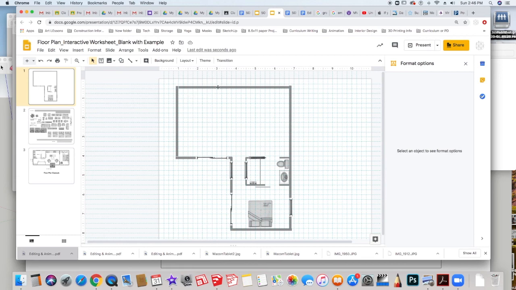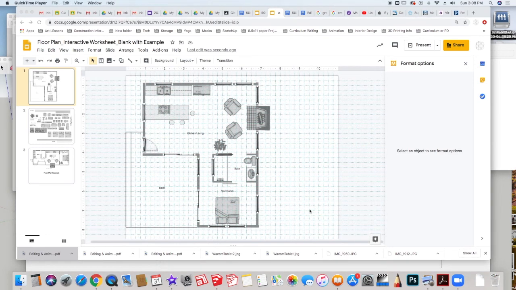And then I'll go on and I'll do the kitchen and the living room over here, and I might even go in and add in the deck. So here's my finished house, and I've added in all the furniture and a fireplace and a front door. I also added the deck on here so that it's a little bit more obvious why the sliders are here.